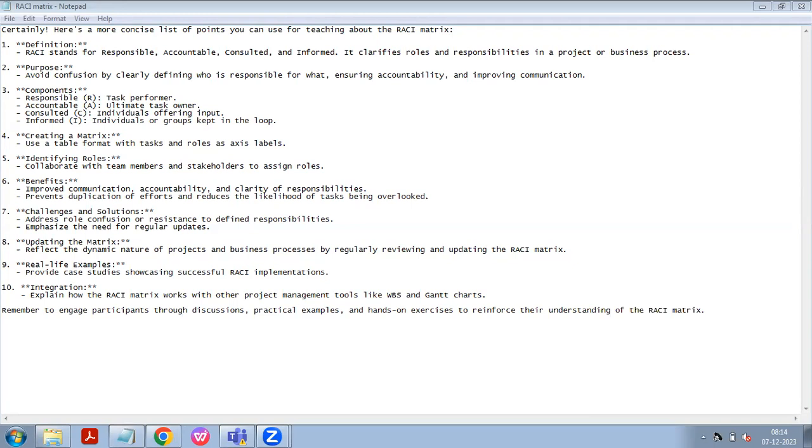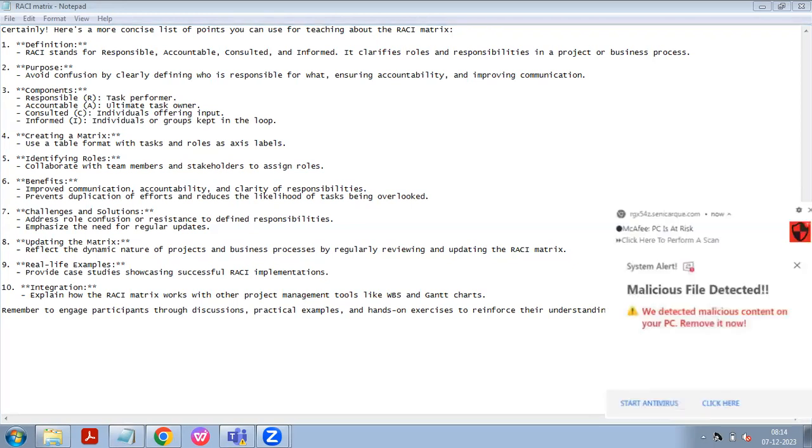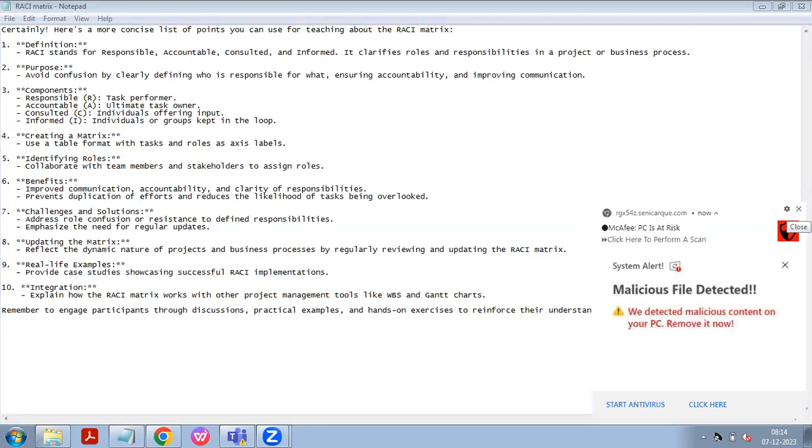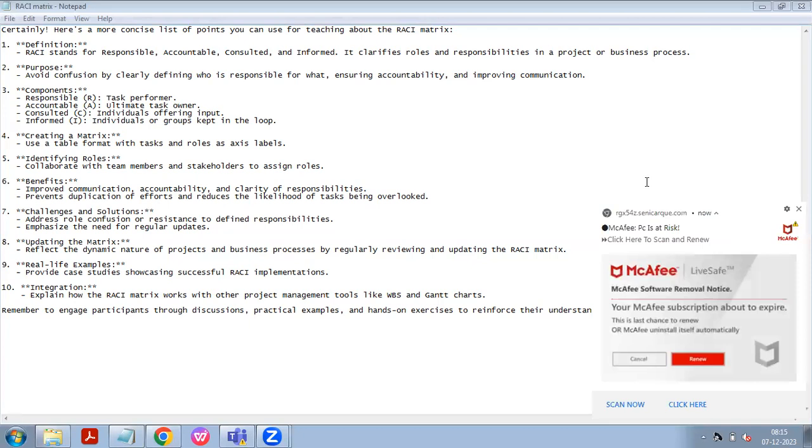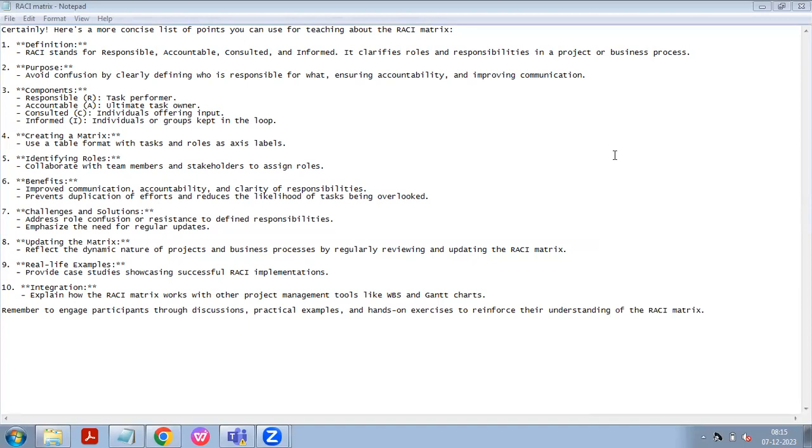So, definition. What is the RACI matrix? RACI stands for responsible, accountable, consulted, and informed. It clarifies the roles and responsibilities in a project or business process. If suppose you are deployed in any project, what is your role and responsibility? So those clarifications, the RACI matrix will give you. What is the purpose of this? Avoid confusion by clearly defining who is responsible for what, ensuring accountability and improving communication. This is the purpose of a RACI matrix.